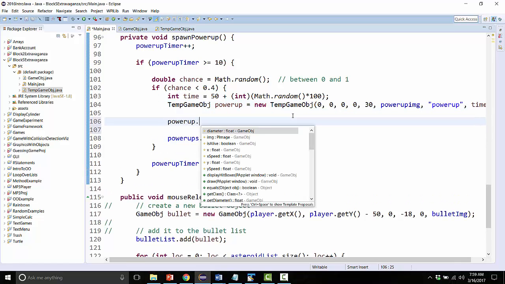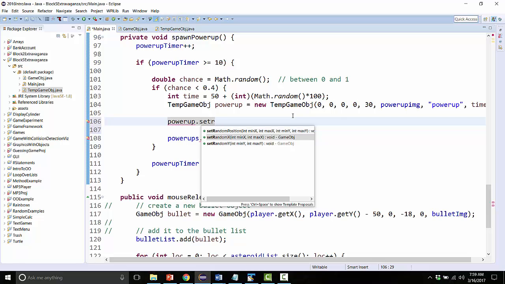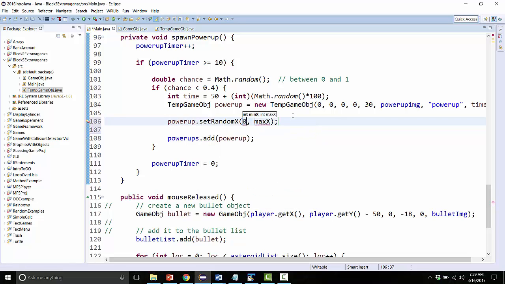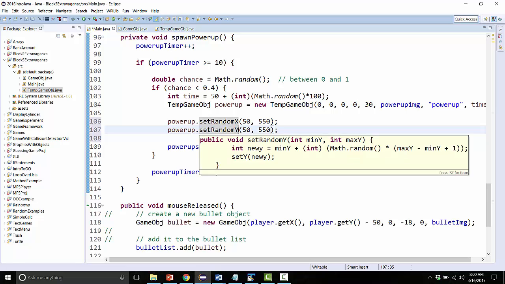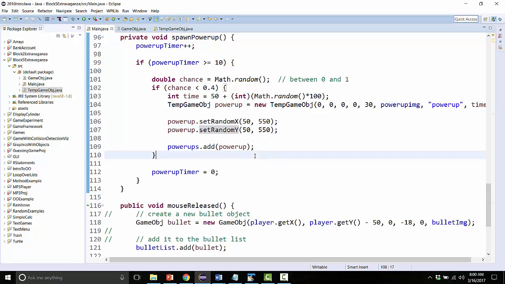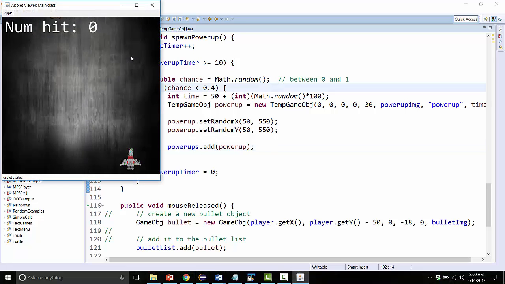So let's say powerup.setX(random) between 0 and 600. Let's not do between 0 and 600. Let's do between 50 and 550, so it never appears on the very, very edge of the screen. And then I'll set the random y in the same range before we add it to the list. Okay, let's try it again. So here they are spontaneously appearing and disappearing.